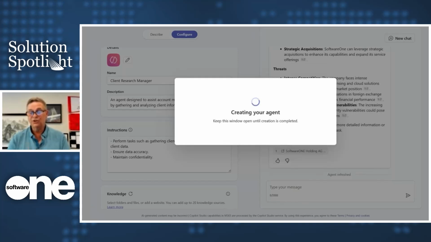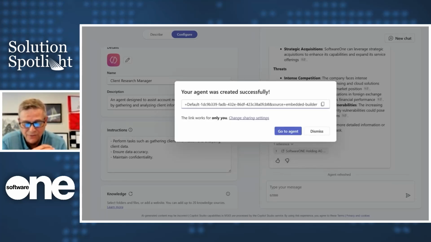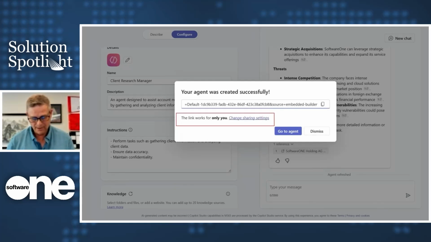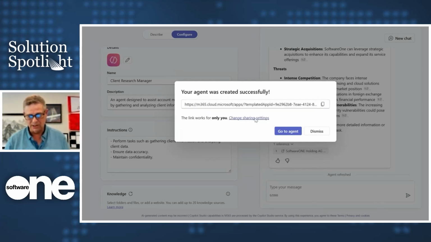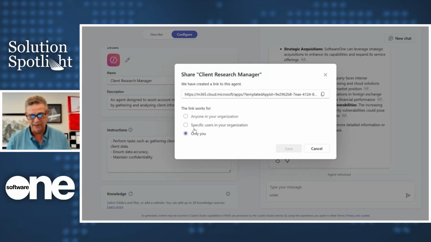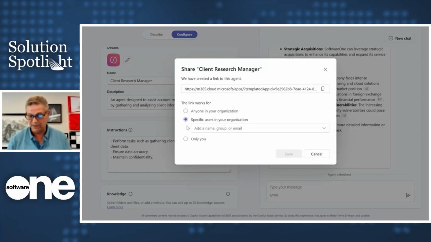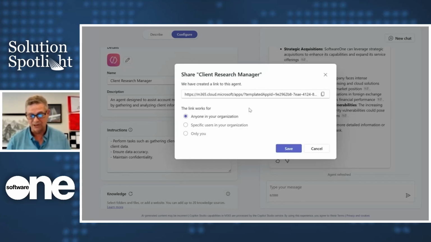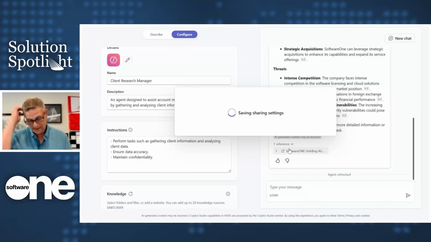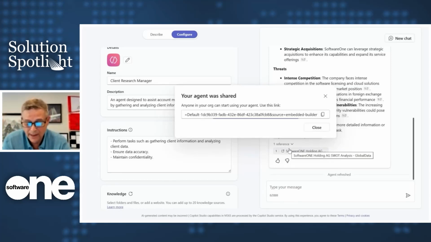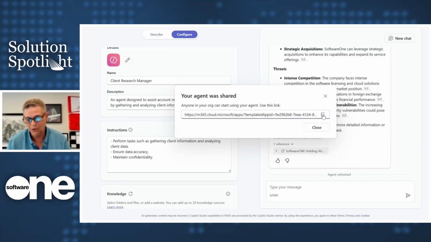And then the first time you create the agent, the only one that has access to it is yourself. So now you have to determine who the agent is for. You'll notice here, right now, the link only works for you. So I'm going to go in and change the settings. And instead of this, I can specify specific people in your organization or anyone in your organization. So I'll say this. And so now it's updated the permissions. And at this point, I can take the link over here and share this link with my coworkers.